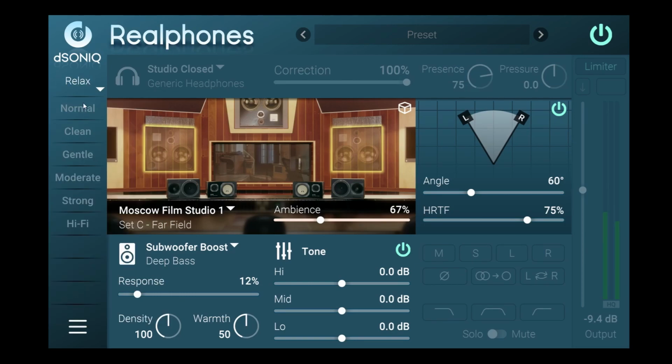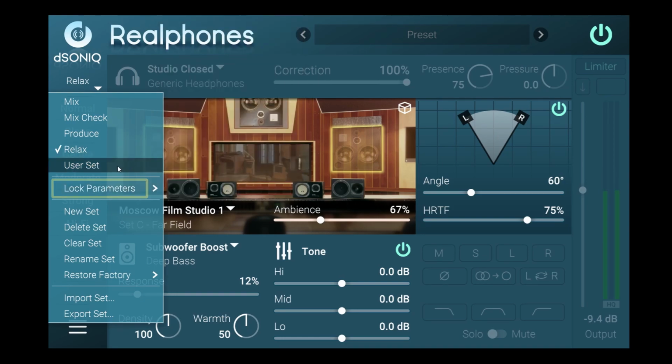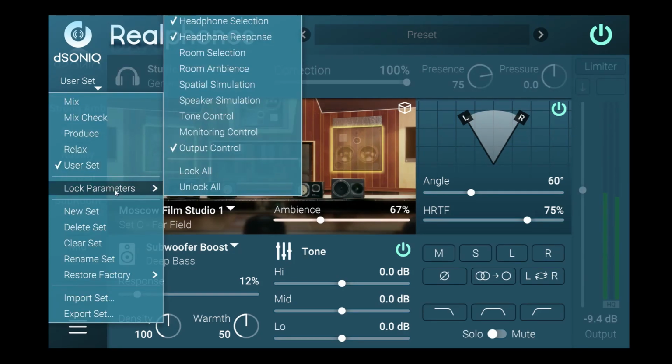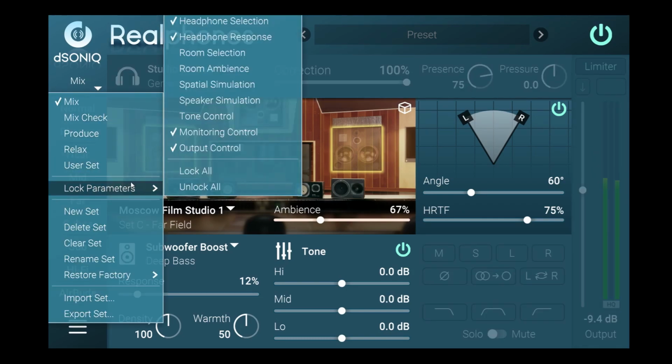Lock parameters allows you to mark blocks of parameters in the plugin that will not change when switching snapshots. You can set different lock parameters for different sets of snapshots. Lock applies specifically to sets. This rule applies only to loading. When saving snapshots, all parameters will be saved, regardless of whether lock parameters is located anywhere or not.